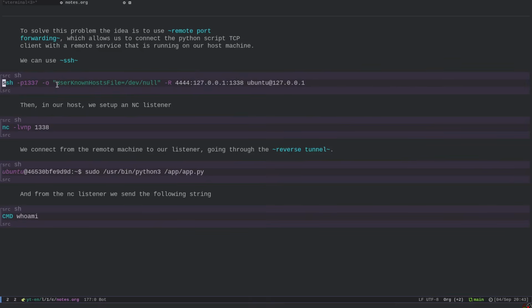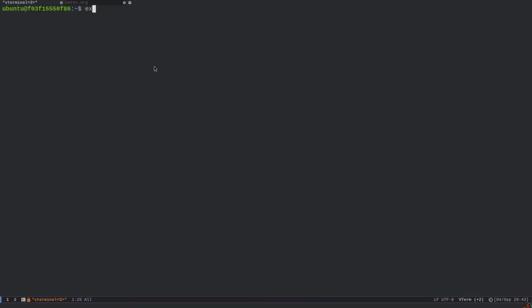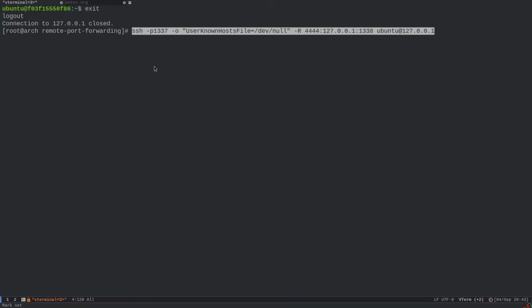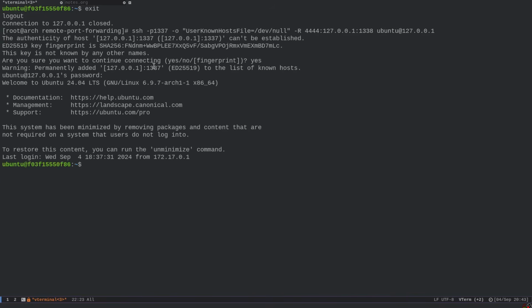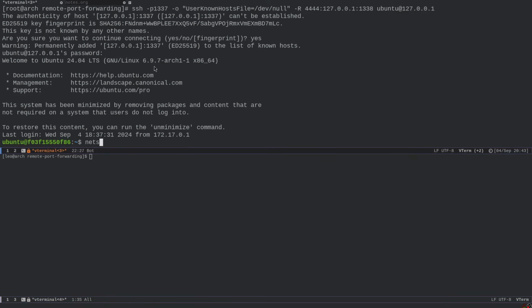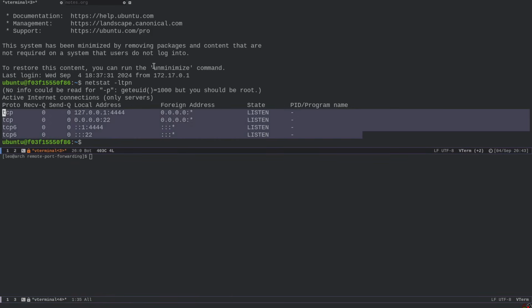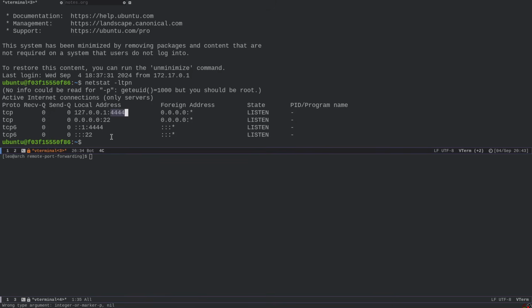So how do we do this? It's pretty simple. First we connect with SSH, so we quit the previous connection, we connect like this, and then we put ABC123. Perfect. At this point, let's check the ports here. Notice that we have this local service that SSH has just created, 127.0.0.1:4444. So now the client will be able to connect to this port in the localhost, to port 4444.